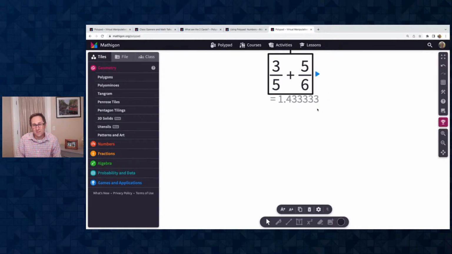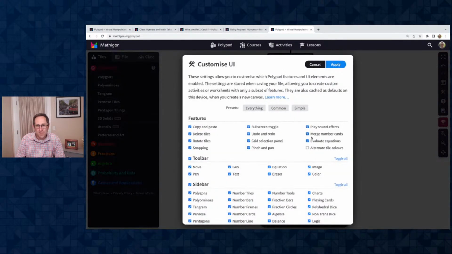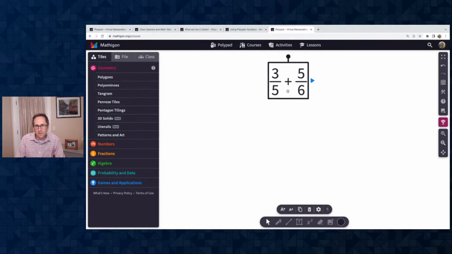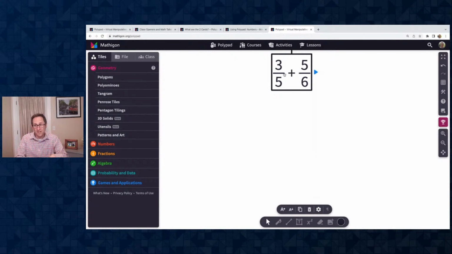When I'm first doing fraction addition exploration with students, I don't want them to see that answer. So again, under the Customize UI option on the right, I'm going to open this, and I'm going to turn off Evaluate Equations and click Apply. Now you can see that's gone. If I were doing this in school, I did this with my 6th grade classes last year, I would turn that off, save the canvas, and share this canvas with them that just has 3/5 plus 5/6 on it, but the evaluating is turned off. They would open it, and we start exploring fraction addition.